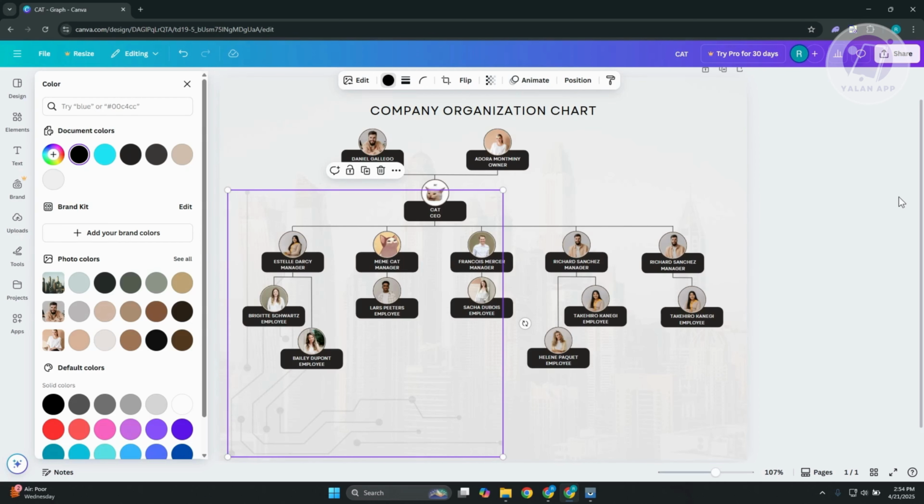But yeah, so in this case, that's about it. So that's how you make a hierarchy chart here in Canva. Everything is a lot easier because of the tools that we already have here in Canva. But in this case, that's about it.